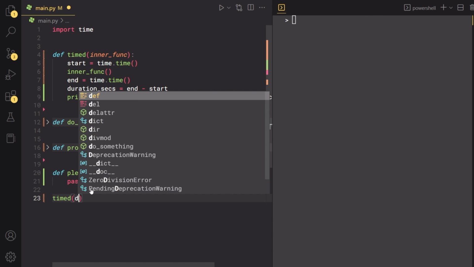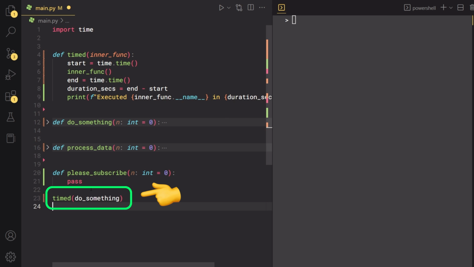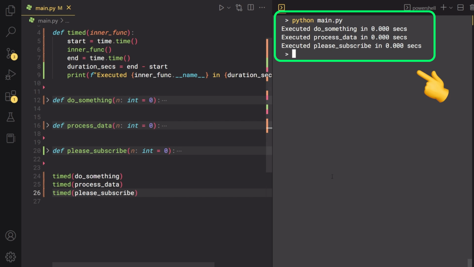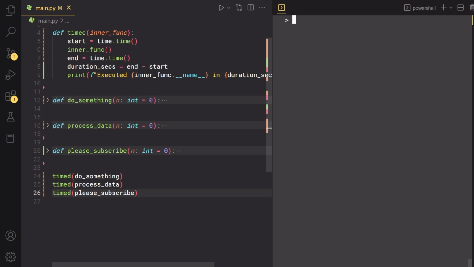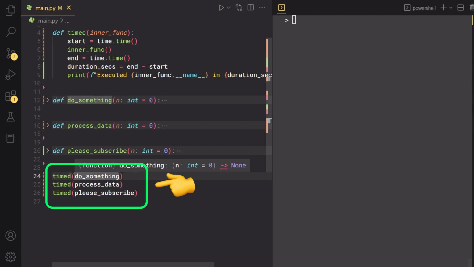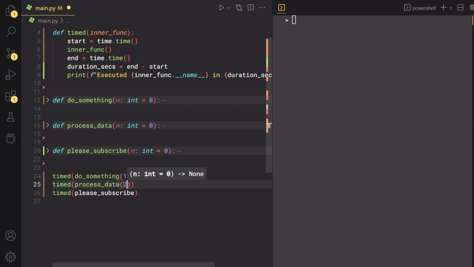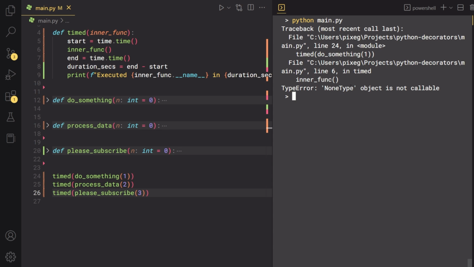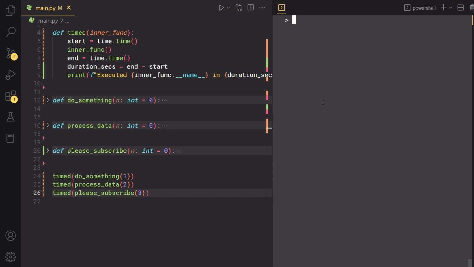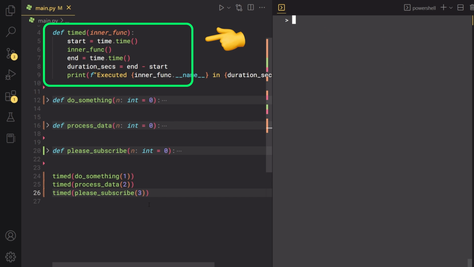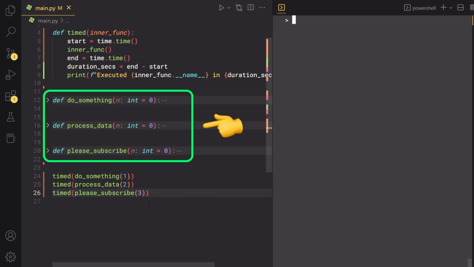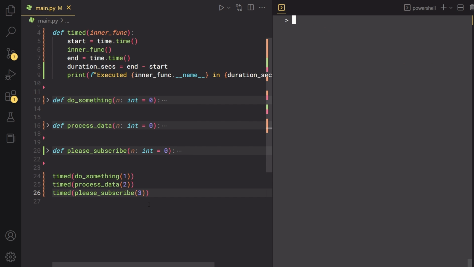However, if we used this function right away, like this, then it would just execute the timer as soon as we called it. Not to mention, we don't have a way to pass in the arguments to the inner function anymore. And if we tried to call the function with the arguments, like this, then those functions actually get evaluated first before we even enter the scope of the timed function. What we really want is for the timed function to actually extend these inner functions with the duration timer and give us a new modified function that we can use in its place.